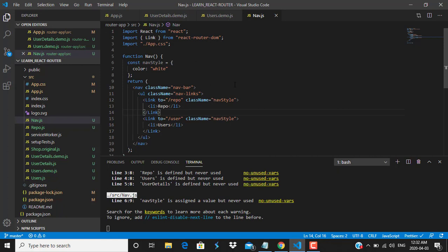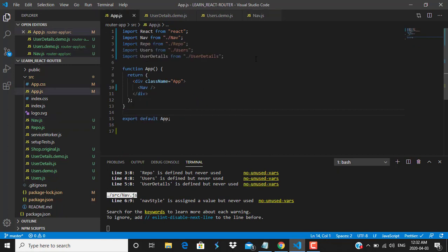So we go back to the app.js, and now we have this basic nav bar, but because we have that error, it's because we haven't wrapped the whole application inside a browser router. So now I have a bunch of components already loaded up. I have the repo, I have the user, it's already there. So I just want to display them based on the URL.